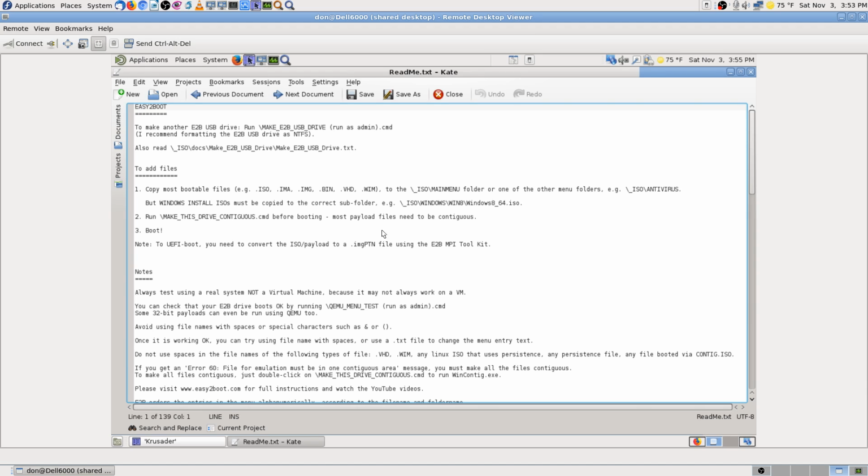Make the file contiguous. This is where I'm stuck. I can't get the defrag to work on the thing. I keep getting permission denied, no matter what kind of defrag program I use. And you need to convert the ISO payload to an IMG-PTN file for UEFI, which I don't use. I don't use that on any kind of machine. I only have one or two that are new enough to have that anyway. But you have to do something special.